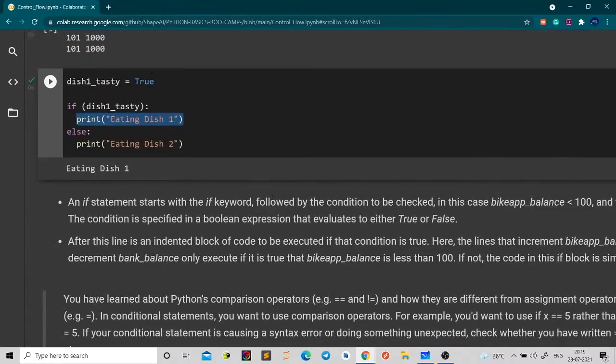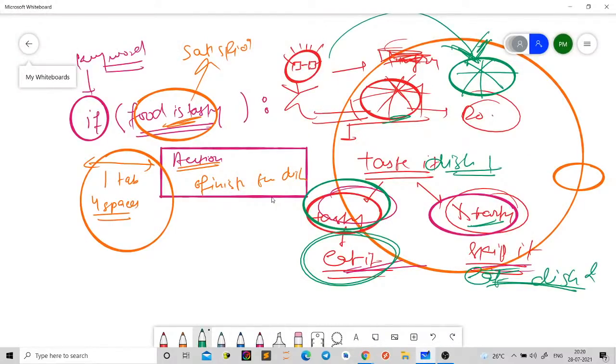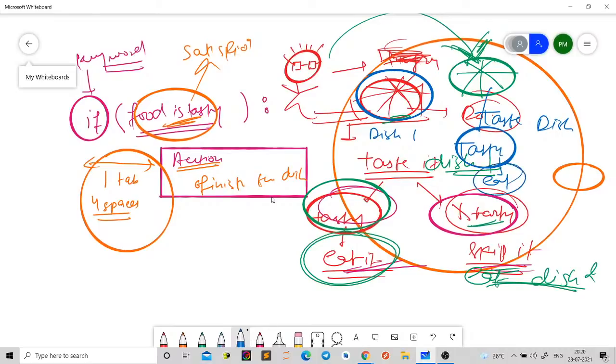Now the next thing is, there is a condition on dish 2 as well. Here I had dish 1. Now I say, if dish 1 is tasty, I will eat dish 1. If dish 1 is not tasty, I will taste dish 2. If dish 2 is tasty, only then I will eat it. If dish 2 is not tasty, I will not eat anything. So it's not just that if dish 1 is not tasty, I will eat dish 2. There are more than two conditions. In such a case, we can use something called elif.